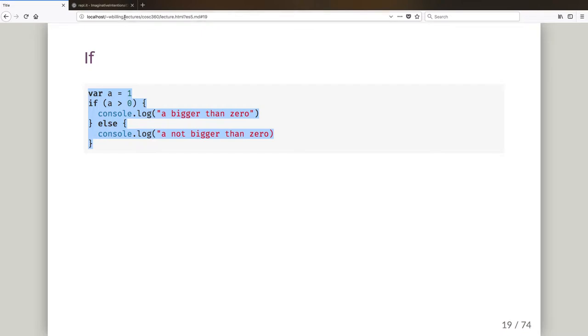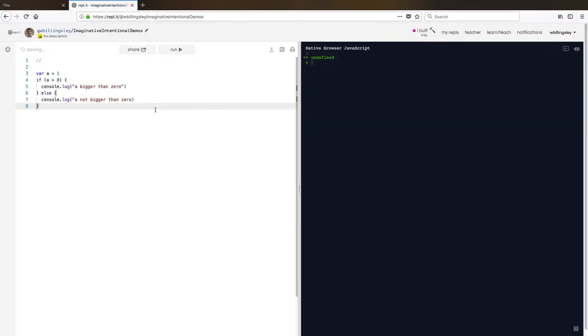Let's grab that and put this into Replit. And let's run this, and first of all I can spot there's a typo. Sorry, I've not put the closing quote on that string there. Let's go and do that right now. And let's run that one, and sure enough it prints out a bigger than 0. That's what it's logged out, because we set a to be 1, and we did this condition, and the condition was true, and so the first block has executed.